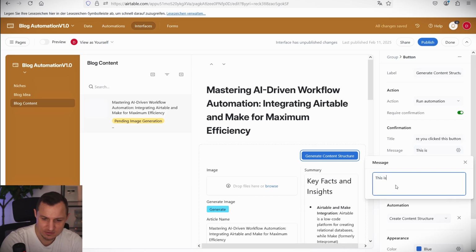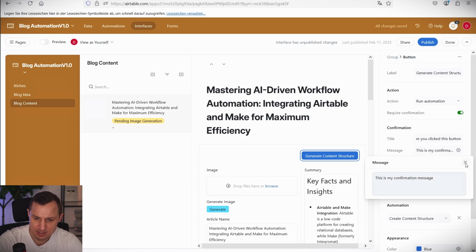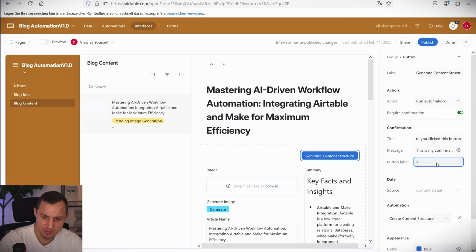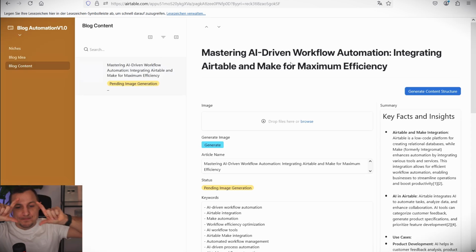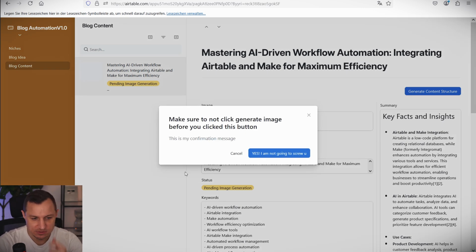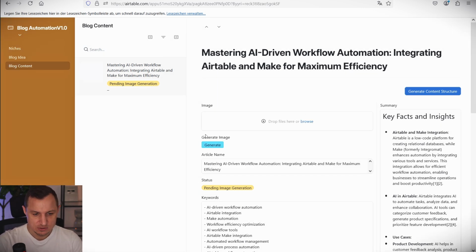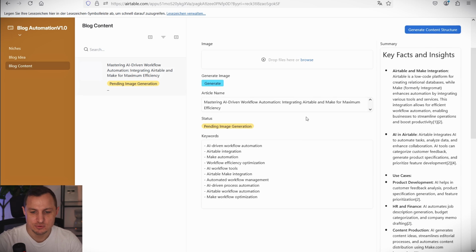And then we say, this is my confirmation message. All right. And then we can say what the button should say. Yes, I am not going to screw up. I'm going to screw up. But as I said, I will go into a lot more depth once we are working with the Airtable interfaces. So we're going to create an Airtable interfaces course. So this is the confirmation button thingy. You could obviously change that so that it also becomes a button, but it's a little more tricky. I'm going to show you in the course.